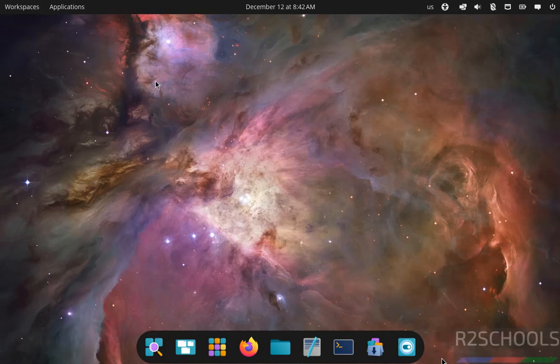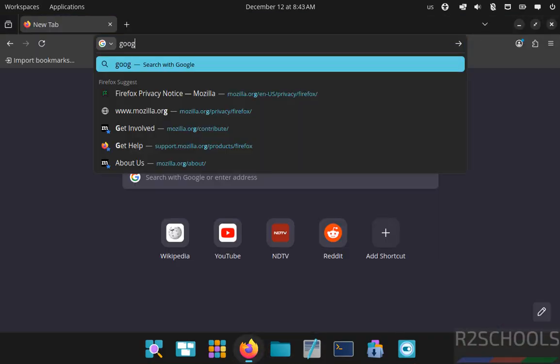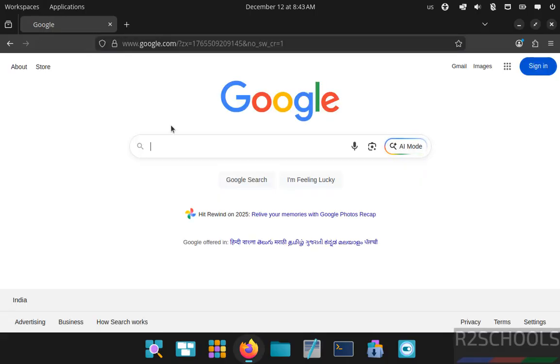Hello guys, in this video we'll see how to download and install Google Chrome web browser on PopOS 24.04 LTS version. See, the default web browser that comes with PopOS 24.04 is Firefox. Click on it.